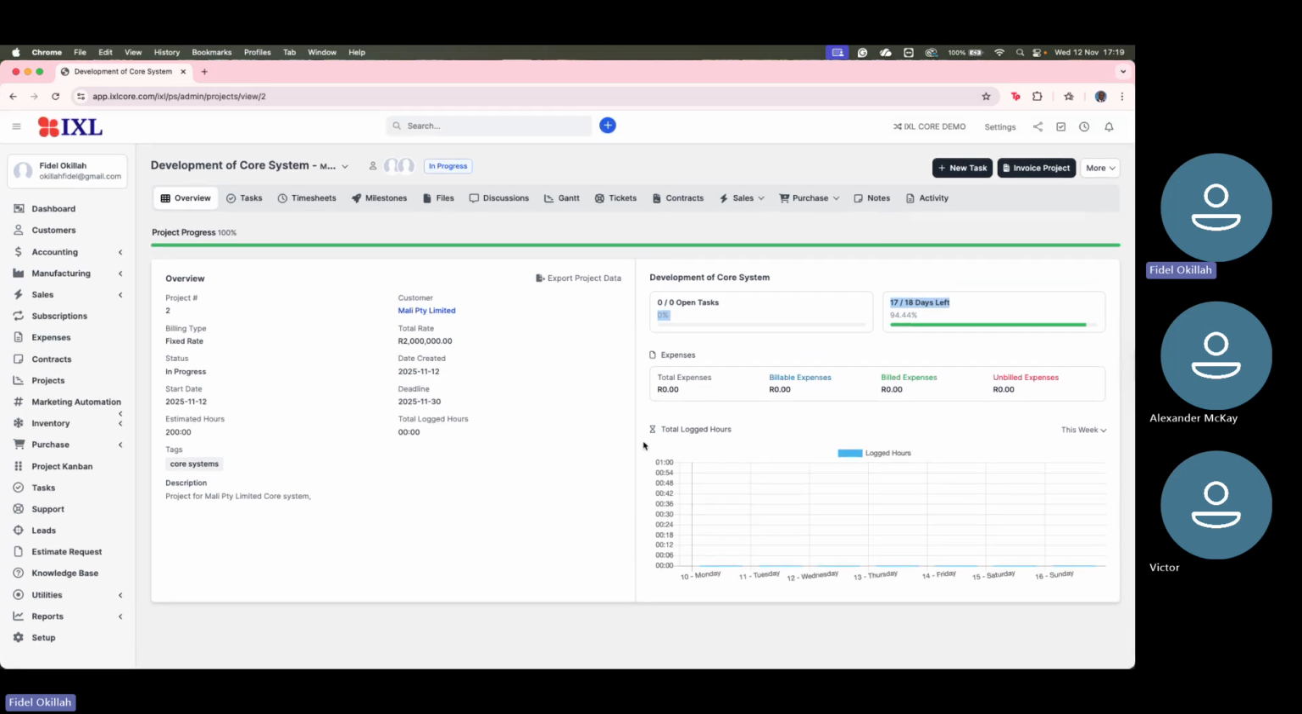And that forms the basis of us creating this particular project, or this particular window, to see the entire overview of this project. This project, development of core system under Mali Pty Limited, as we've seen here, will be seen by the client because we allow the client to have a view of the various tasks that we perform.